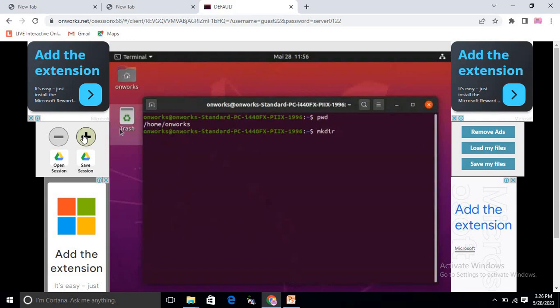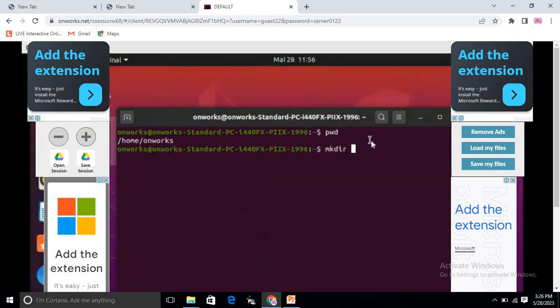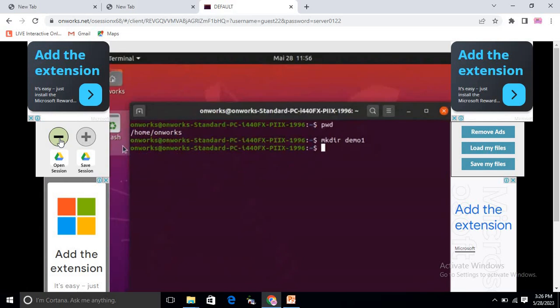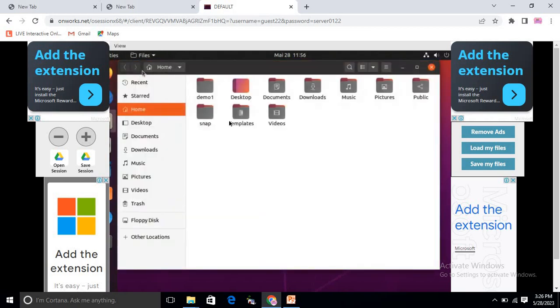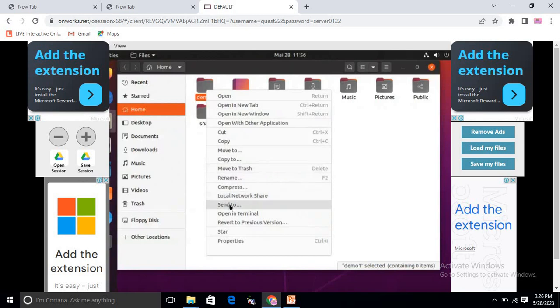In the mkdir command we give the folder name. I have already created some folders there. So I am writing demo1 and pressing enter. So your folder demo1 is present in the current directory onworks. You see demo1 is created, and you can delete it by right click also. There will be a delete option, and you see other options coming: cut, copy, rename, and move to trash, which means it will delete that folder.